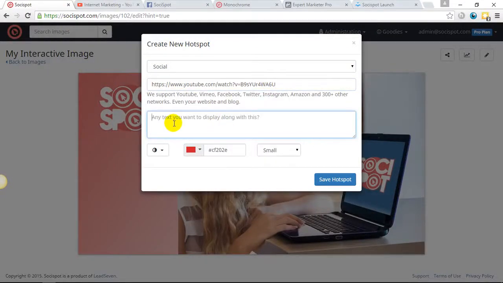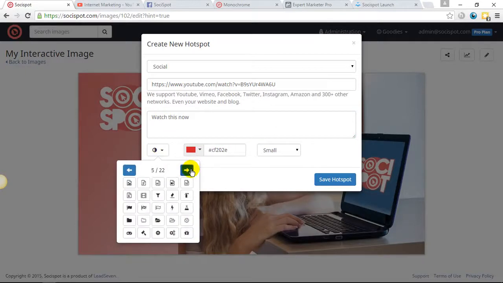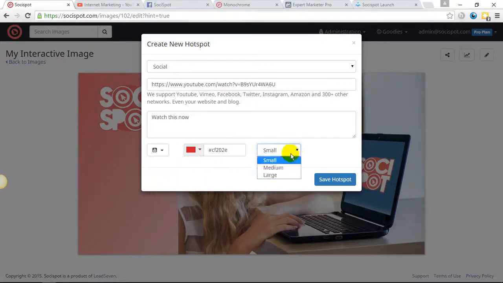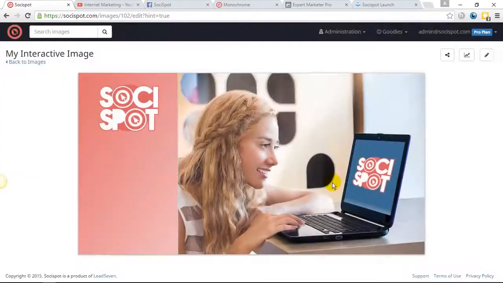So I'm going to put now with the call to action, watch this now. Okay, I'm going to choose the YouTube icon. Simply go to the YouTube icon. Okay, and once I've chosen the YouTube icon, I can actually add the exact color of the icon with the slider or with the actual code. So I'm just going to make that large. I'm going to save the hotspot.